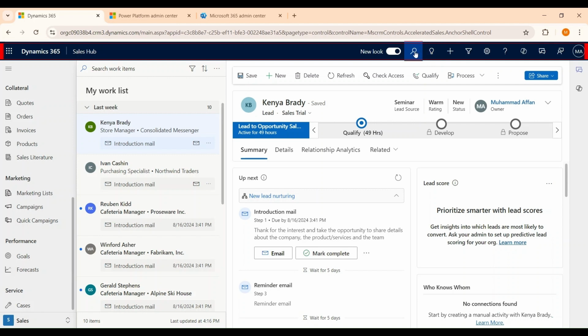Finally, the Search option, which allows you to search for data across multiple tables simultaneously, making it easier to find the information you need quickly.